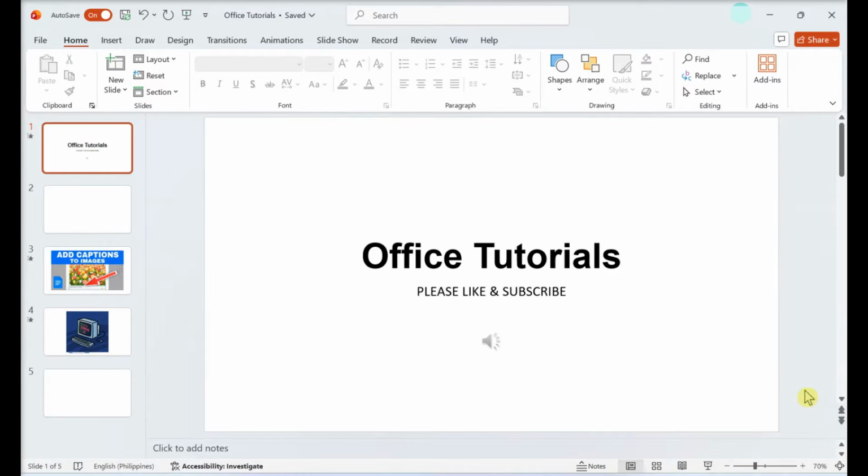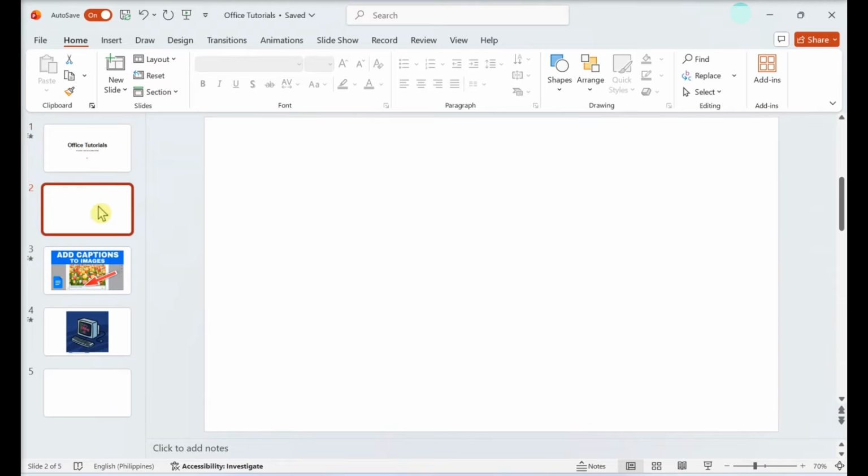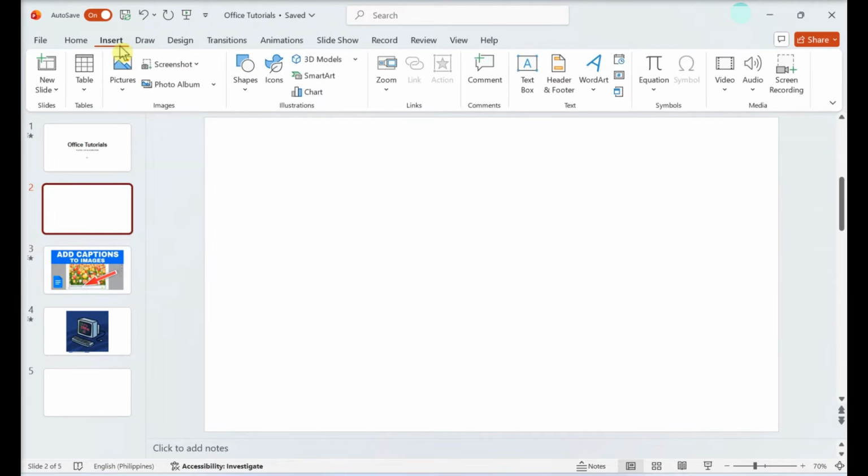Here's how to add images to a PowerPoint presentation. Open a project in Microsoft PowerPoint. Select the slide where you want the picture. Click the Insert tab. Click the arrow below Pictures.